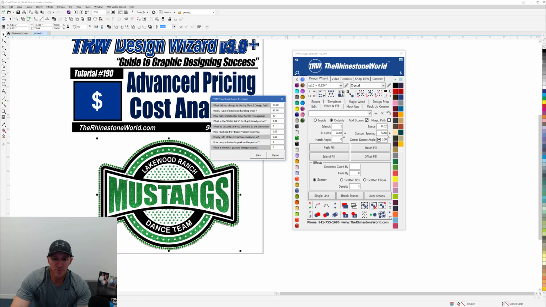And then what is the retail price of the finished product? So how much are you selling the finished product, or the rhinestone shirt or multi-decoration shirt in this case, for? So this design, let's just say that we're selling this design for $35. And then what % discount are you providing the customer? Maybe they're ordering 5 shirts, 10 shirts, 100 shirts. Do you want to provide them a discount? In this case, we're just selling one shirt, so we're going to do no discount.